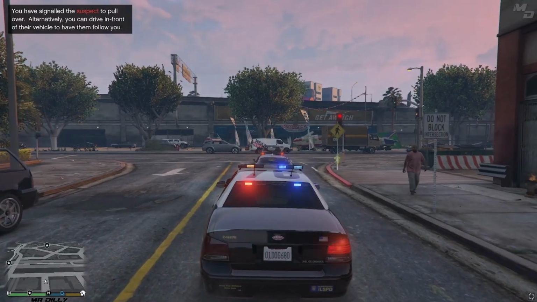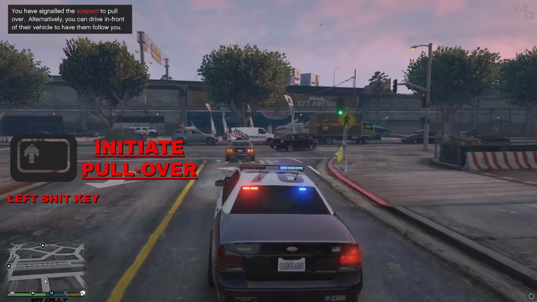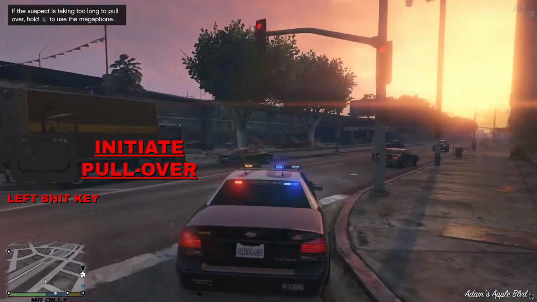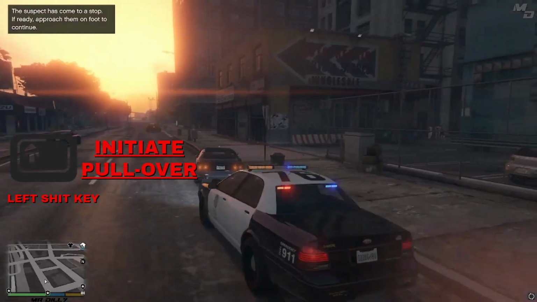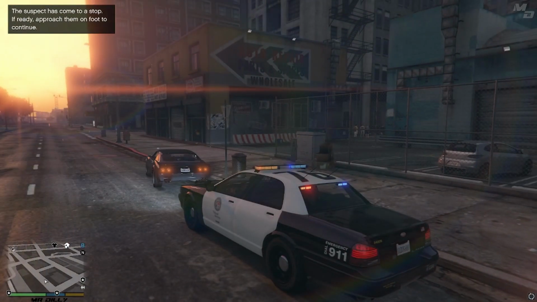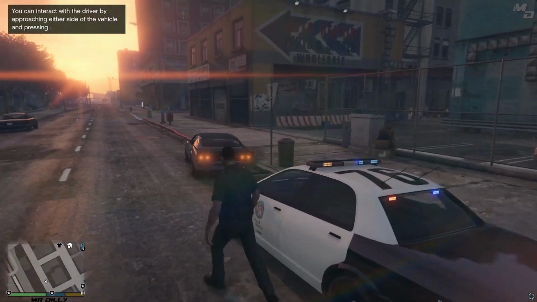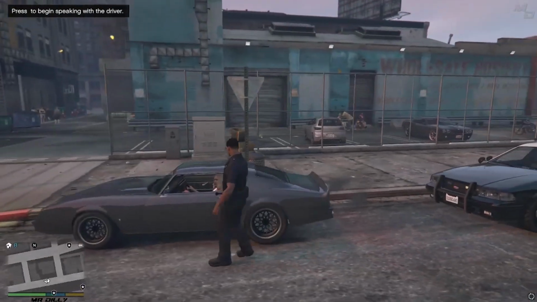All right, so to pull over somebody, you need to press your left shift key. Your left shift key is the one that we use to pull over somebody. And now I can go outside of the vehicle. I thought I actually ended this tutorial, but anyways, let's go ahead and do this right here.